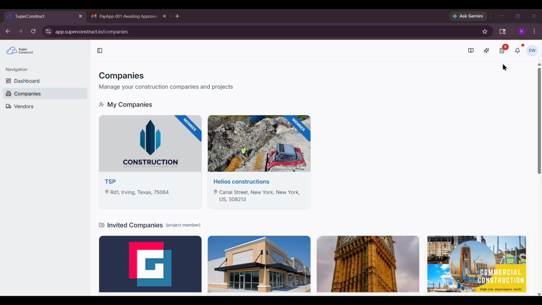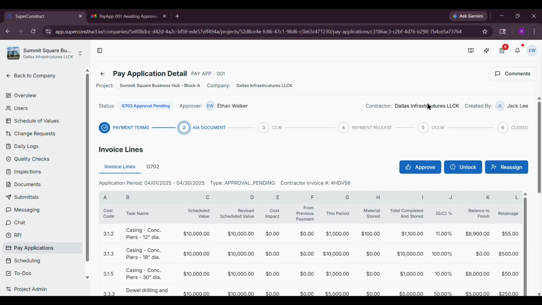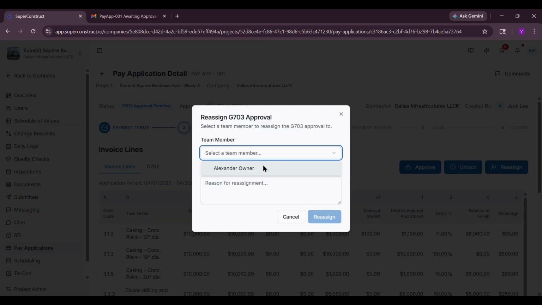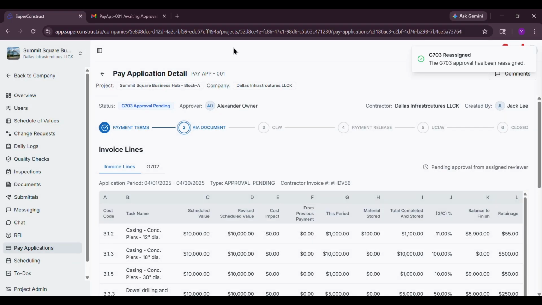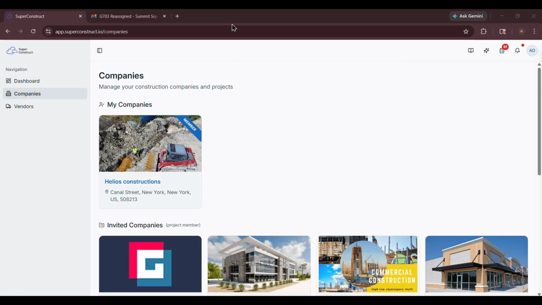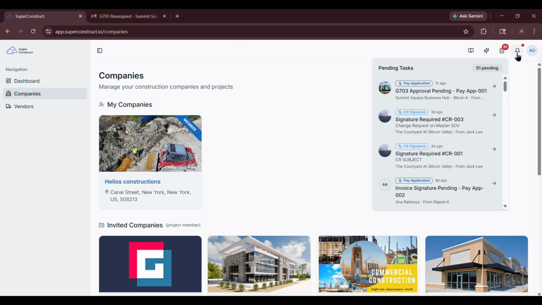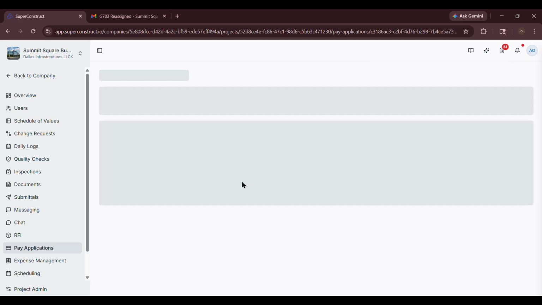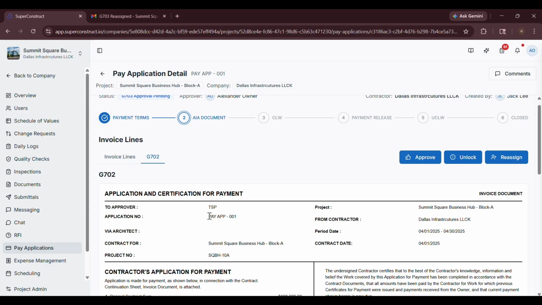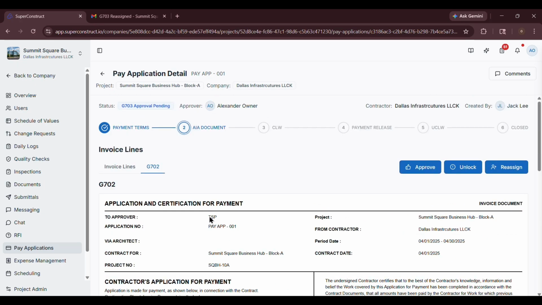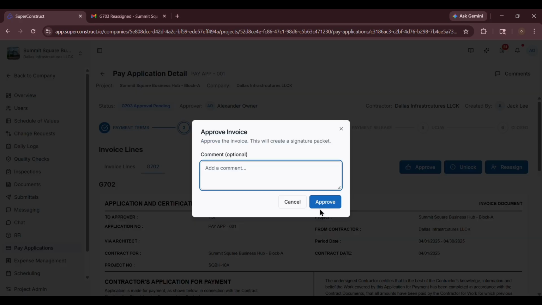Now, logging in again as the approver, review the updated pay application. If the approver wants another team member to review or approve, they can click on Reassign, select the user, add comments, and reassign the request. Now, logging in as the reassigned user, they will also be notified through email, pending tasks, and notifications. Open the pay application, review the G703 table and G702 document, and if everything looks correct, click on Approve.